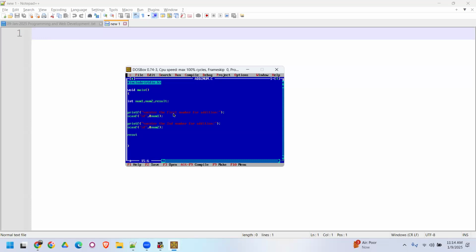So result is equal to num1 plus num2. If you type a new variable, it will be wrong. Result is equal to num1 plus num2. Now it's time to print it. Comma num1 or result. The added result. Added result is percentage d.